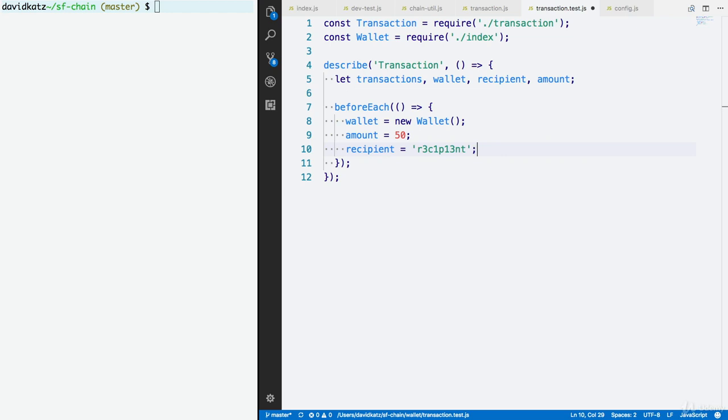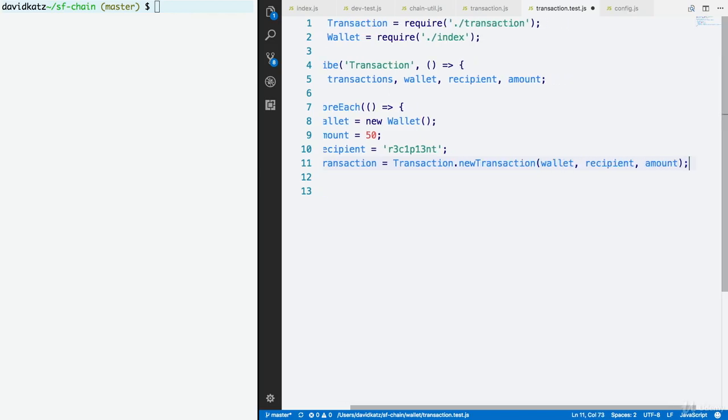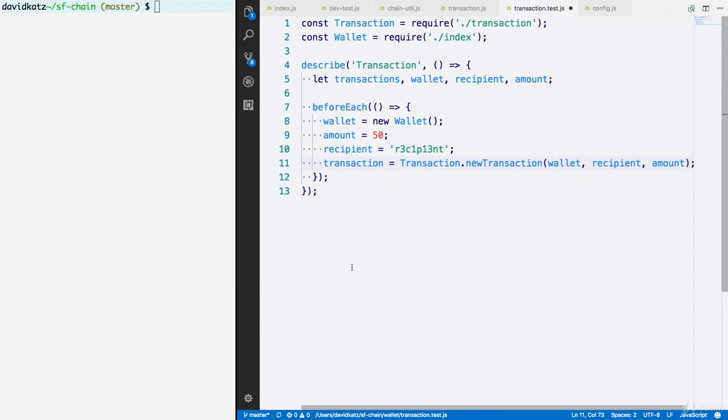Finally, the transaction object will be set to calling the new transaction function and passing in the wallet, recipient, and amount variables we just assigned. So the transaction is equal to transaction.newTransaction. So we're calling that static method. We're passing in the wallet, and then the recipient, and then the amount within the transaction. So overall, it looks like transaction, new transaction, wallet, recipient, and amount.